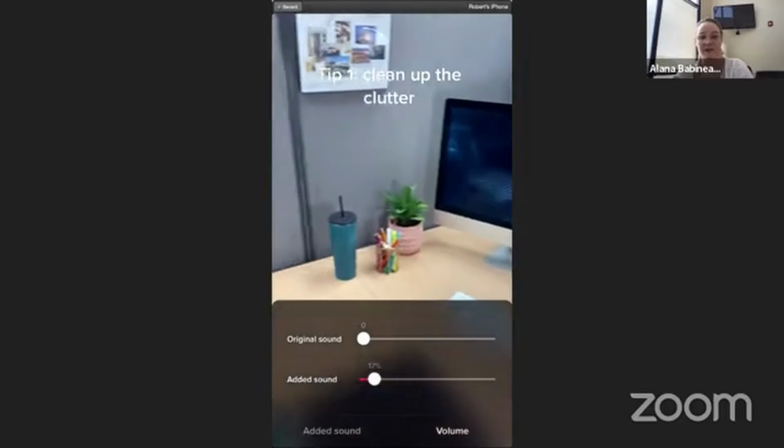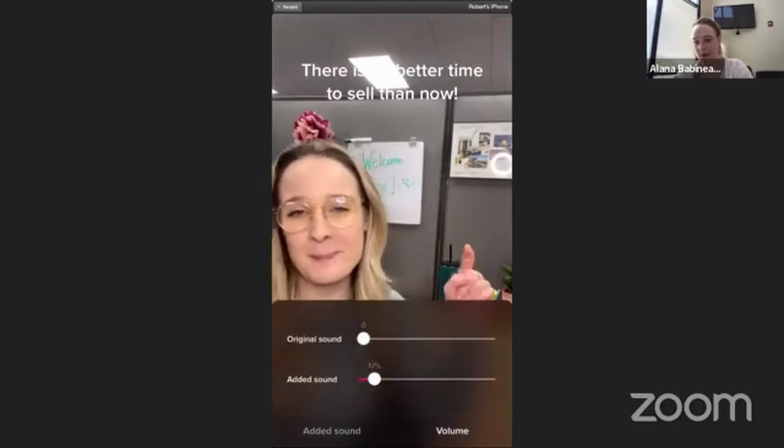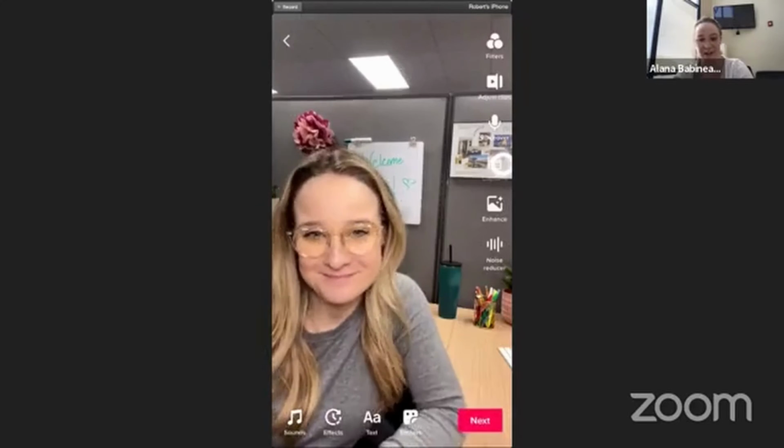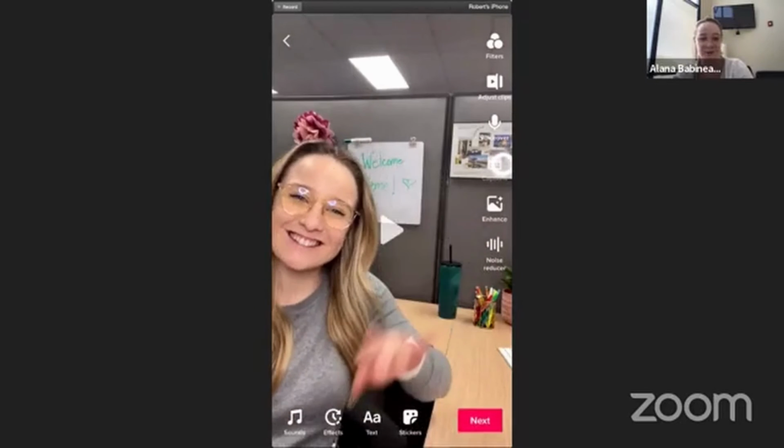And once you are content with the sound of that, again, watch it, look it over again, and make sure that it's what you want to post. And if you'd like to, you can add stickers. So there's that option to do that.